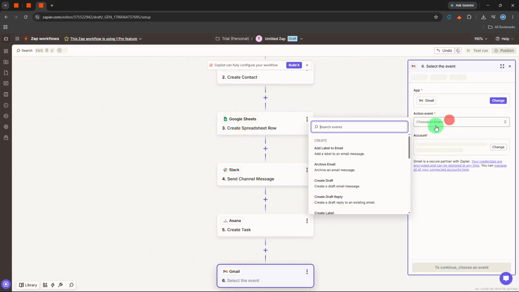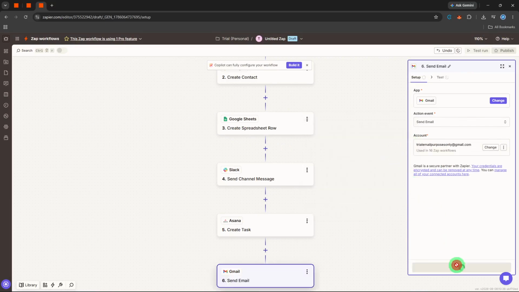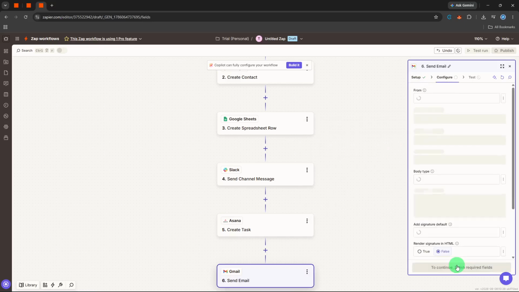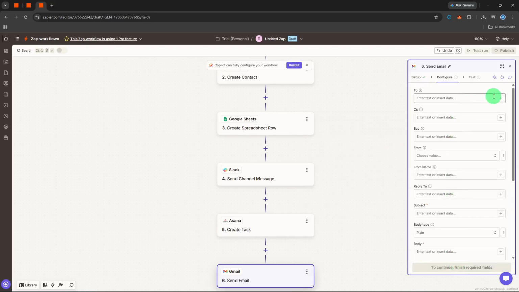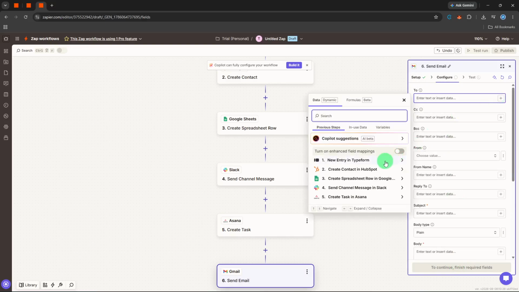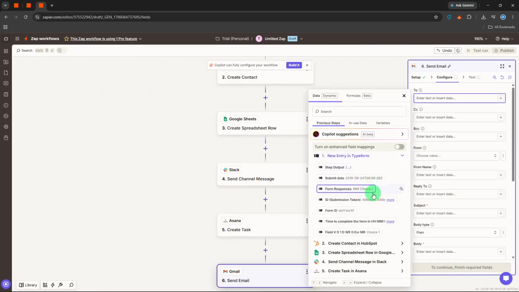At this point, the core flow is working, but lead routing is where you save real time. Click the plus button and add a filter by Zapier. This lets you send high-value leads down a different path. For example, set the filter to continue only if budget is greater than 10,000. That's 1 click. Or use paths by Zapier to split leads.